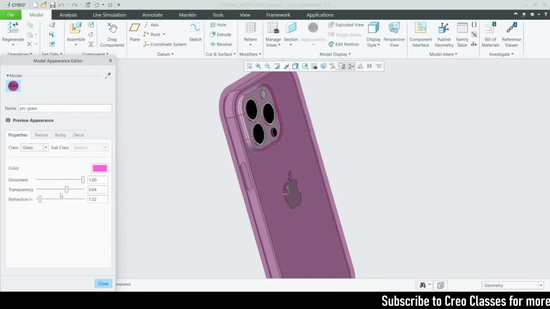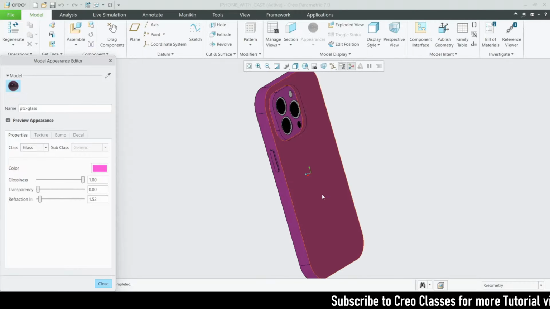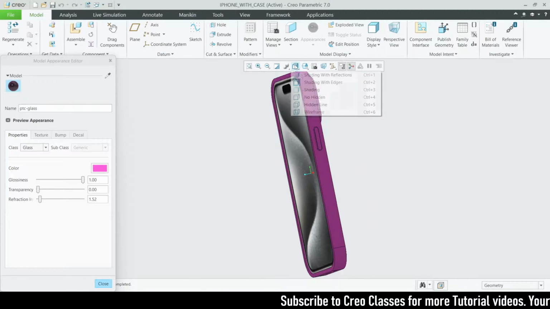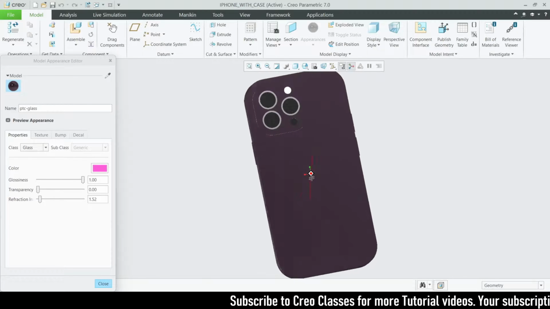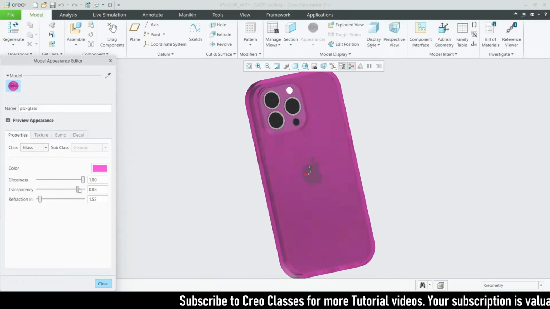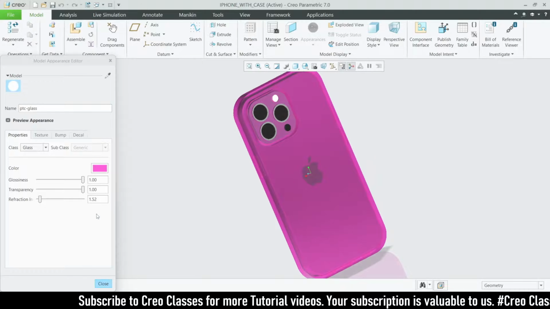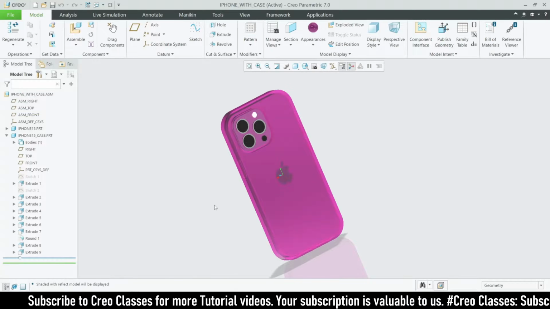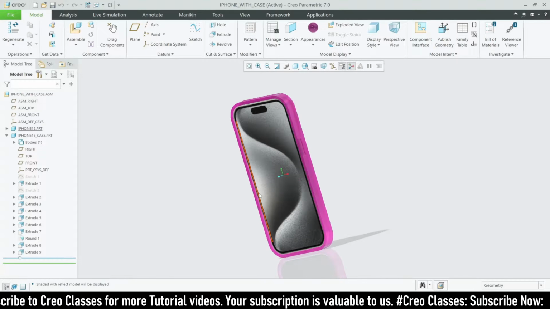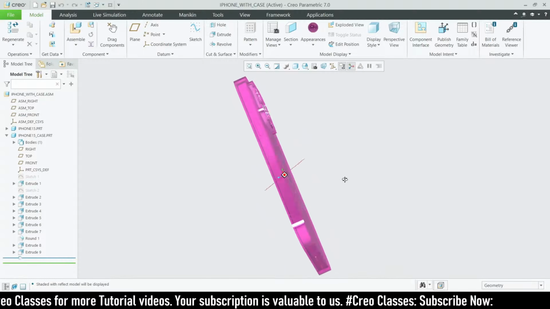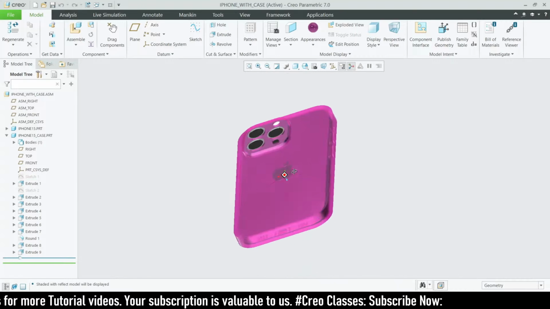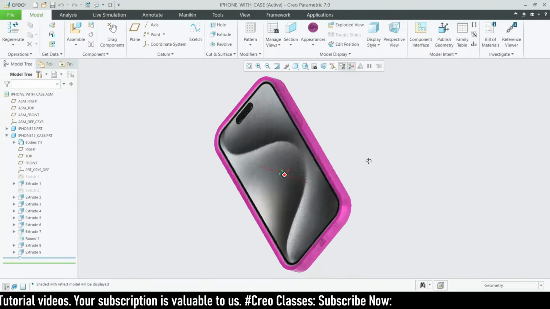So let me increase the transparency for this view, for the shading with edges, and let me reduce. Okay, finally I have come up with this color. I think this is good and this is okay for me, right? So that's all, guys. We have completed this part.